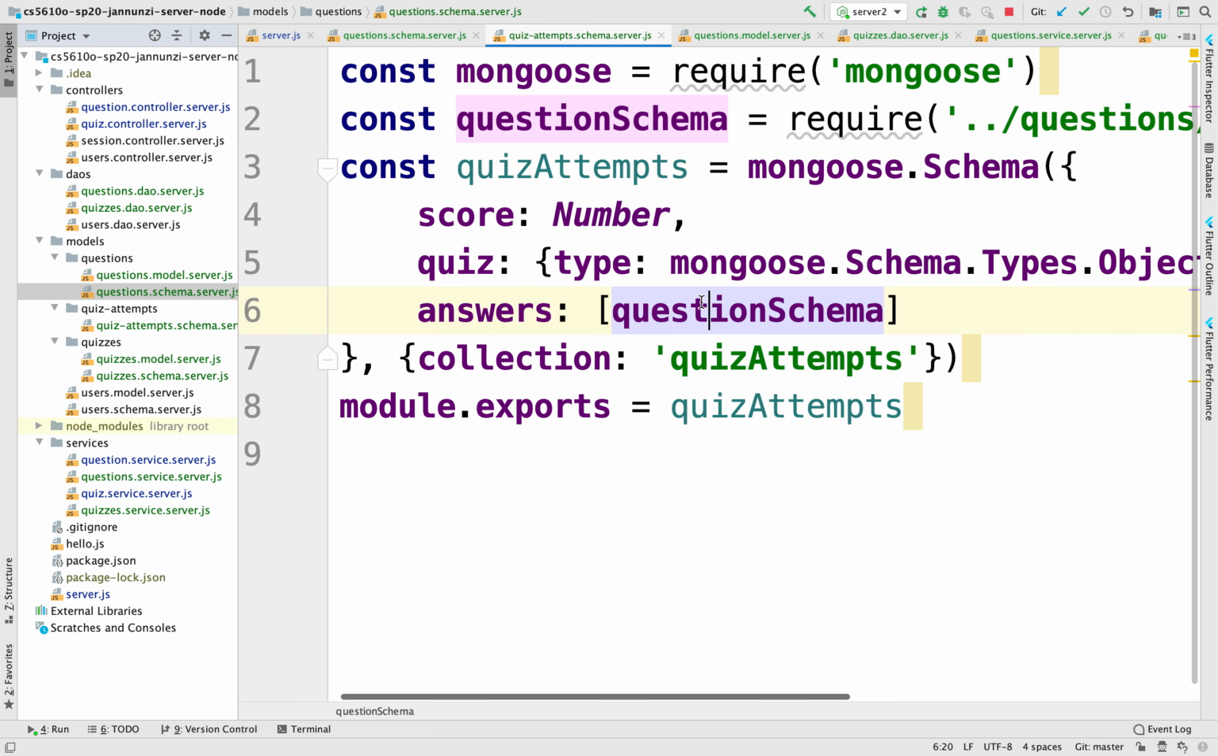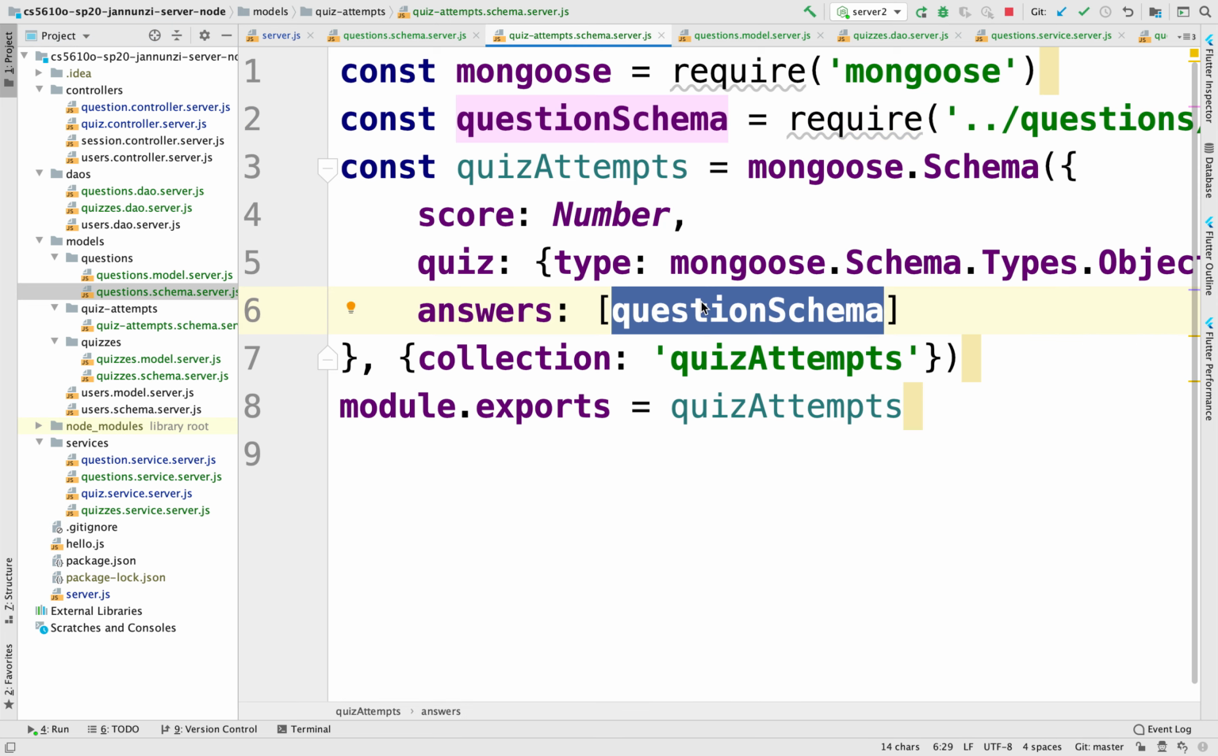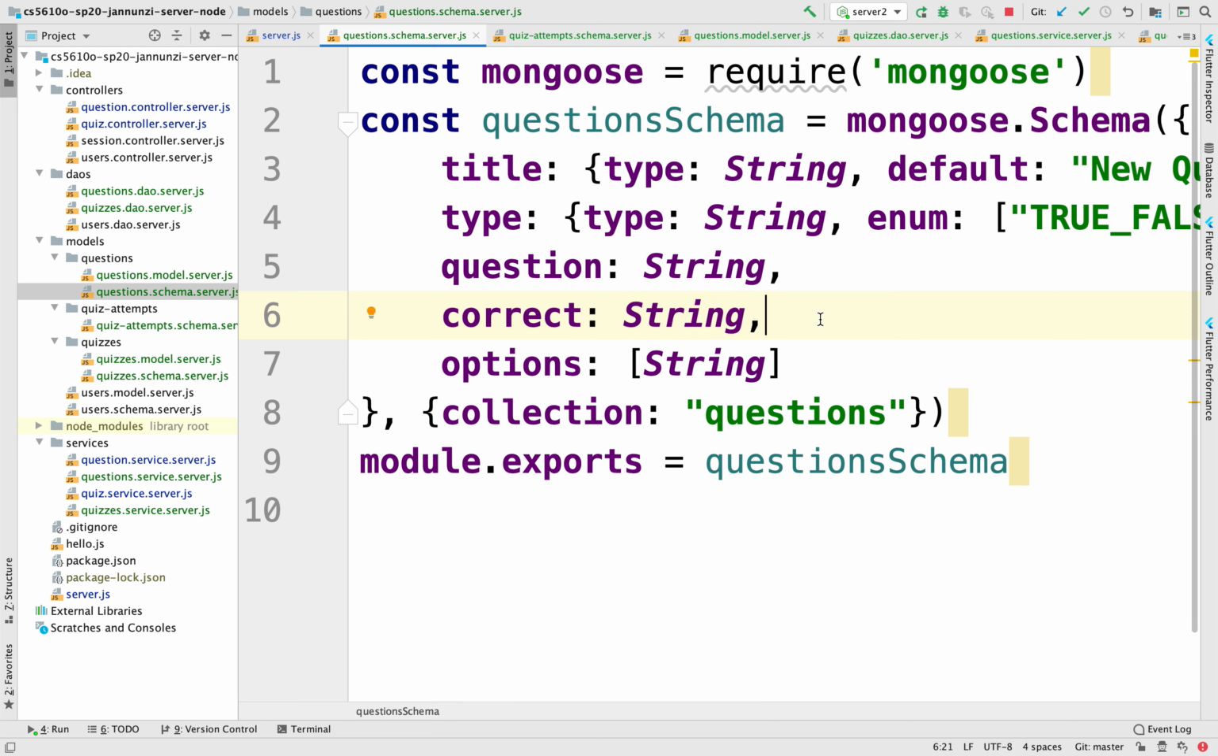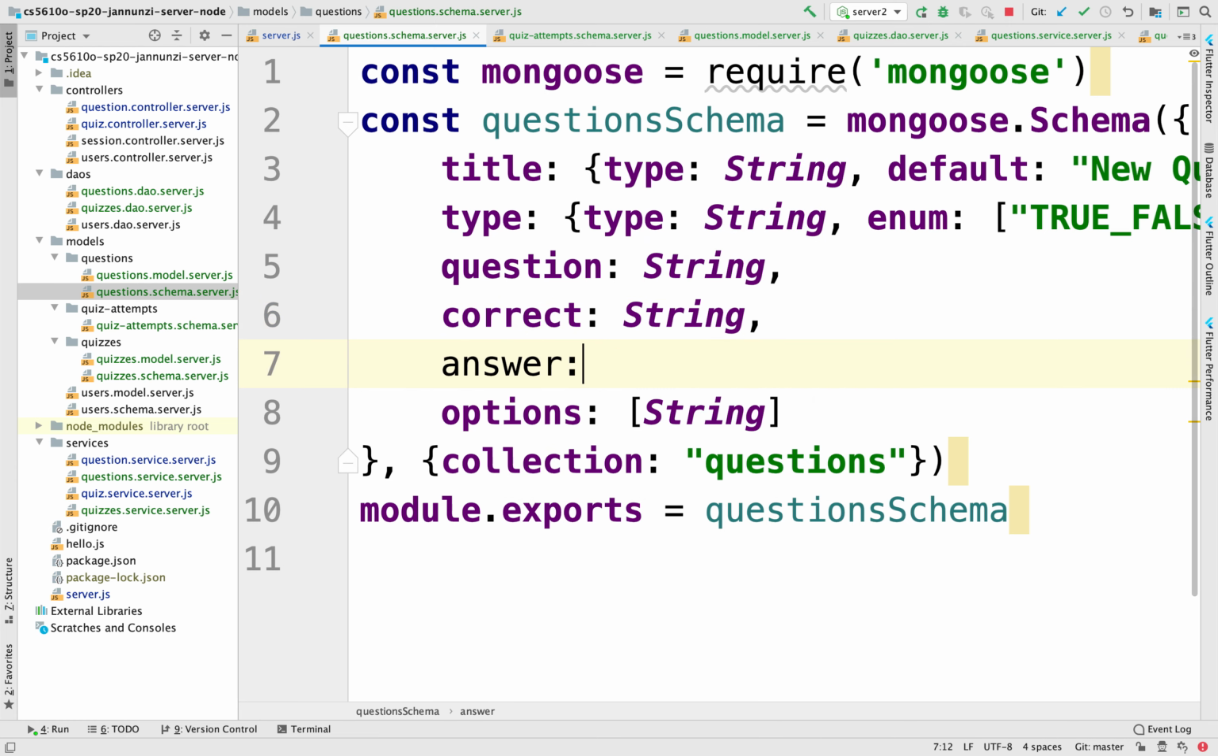Because we are using it as an array of the structure, right, for our answers, which is going to include the answers. Let me check to see if we actually added that in the schema. Do we have answers here? Okay, we don't have answers, right? So let's add that. So answer as a string.